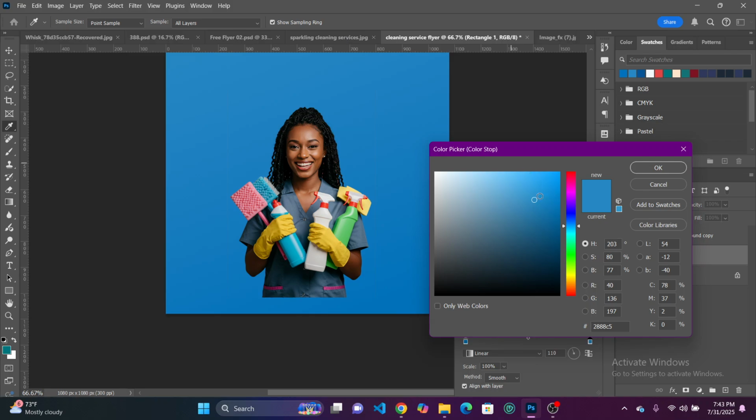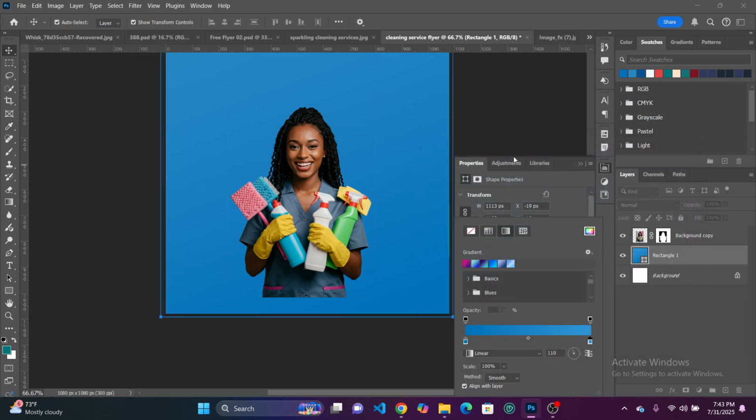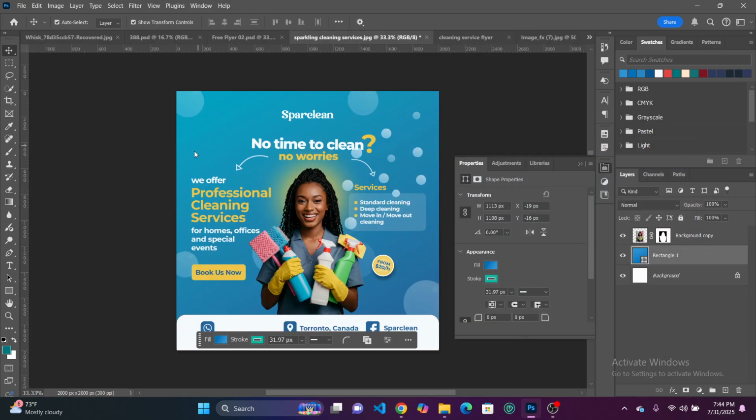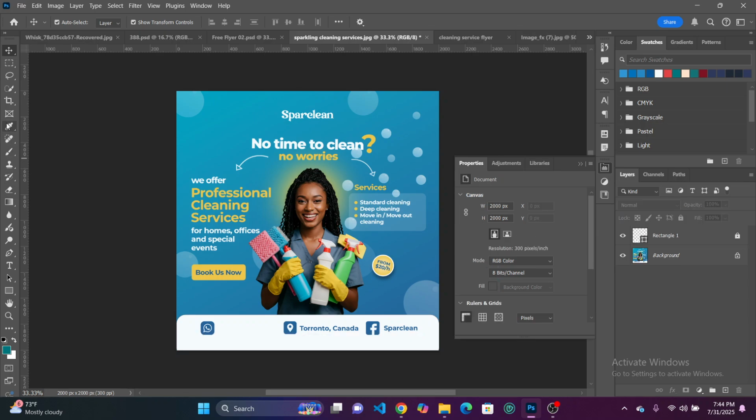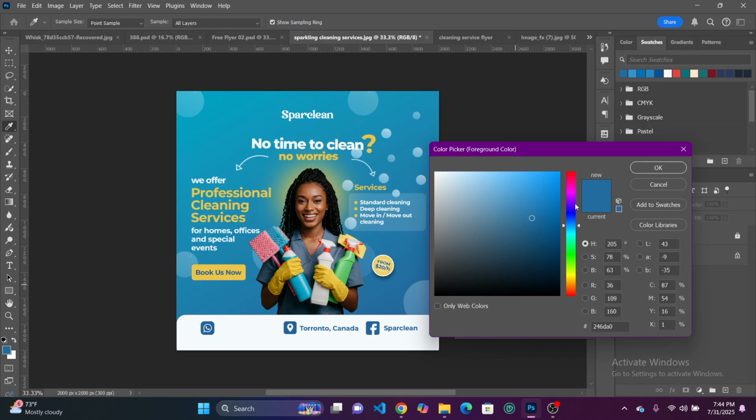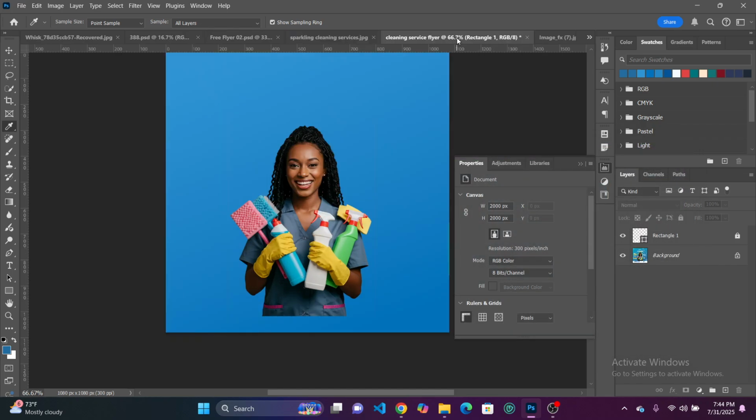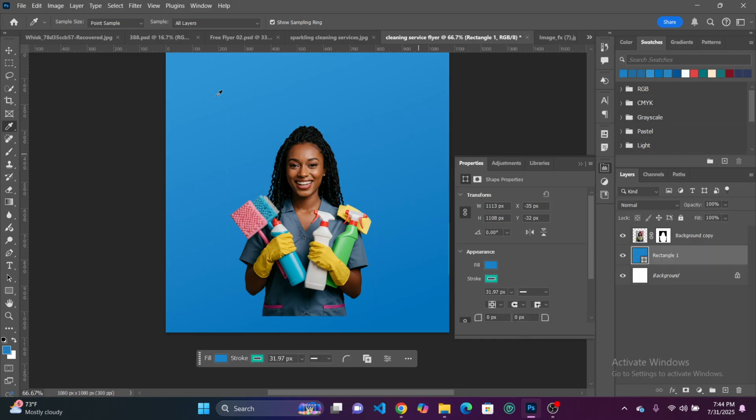So I already have this flyer here, and I can simply use the color picker tool, for example, like this. This is my color picker tool. I click here and I'll get the color. This is the color here. Then click here, I'll get the color code, which is here. So I can just copy like this, pressing Control C, coming back here, press OK.